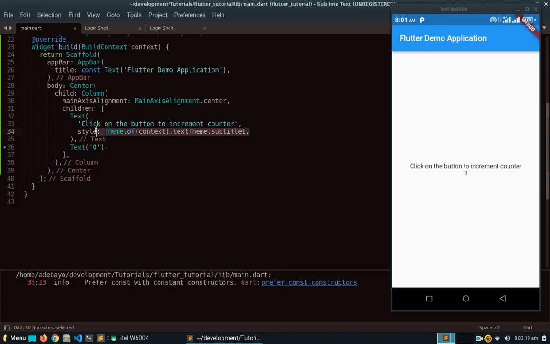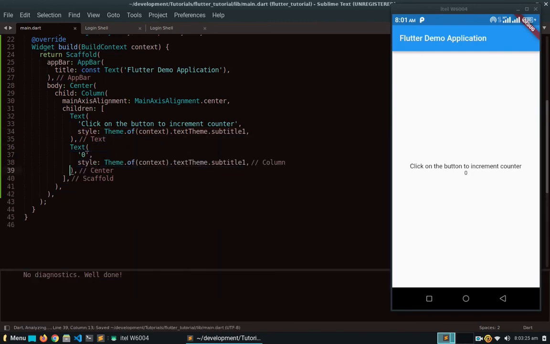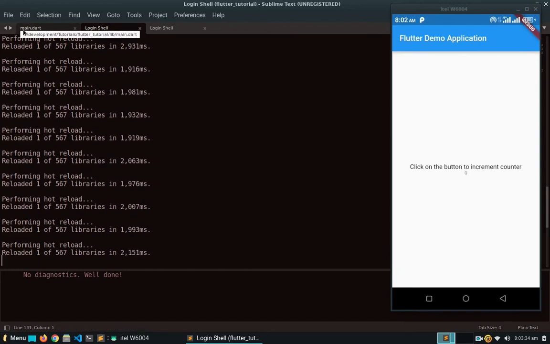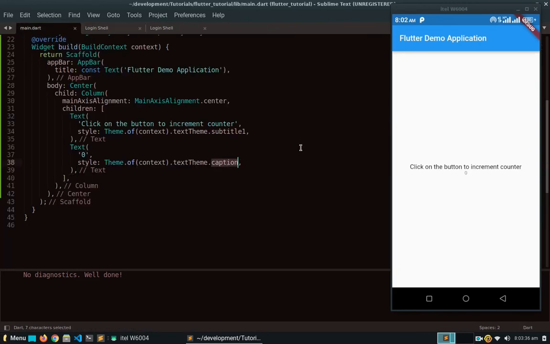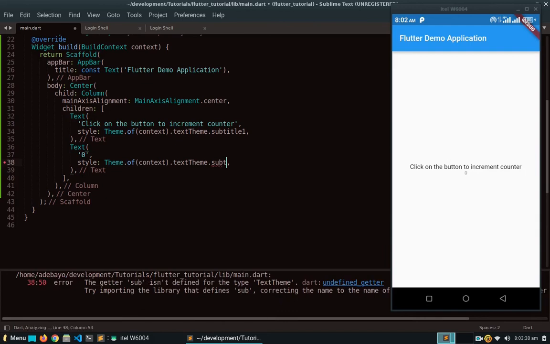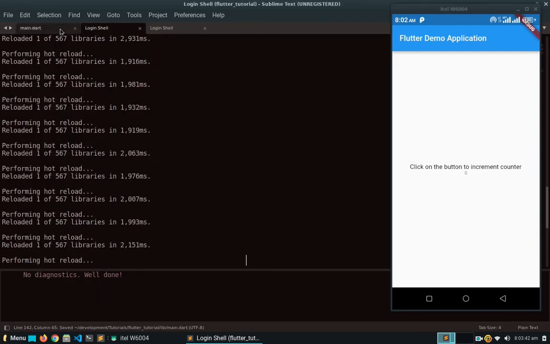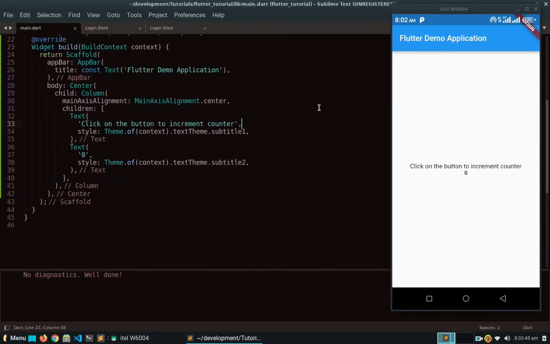And I could also do the same for the second text. If I copy this and just put a comma there, and here we could do something like caption, I guess, depending on how. And we could also specify font size and a bunch of other things like that. Depends on how we want it. I'm just going to leave it as subtitle 2, and now that's it. Now the last thing we want to specify is the floating action button.